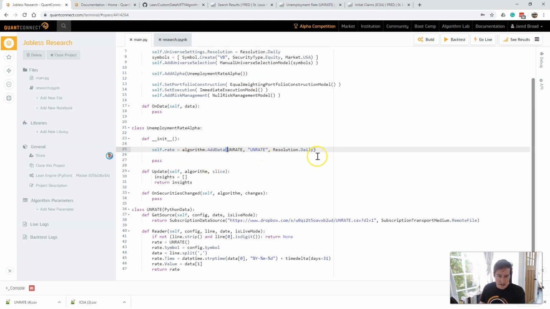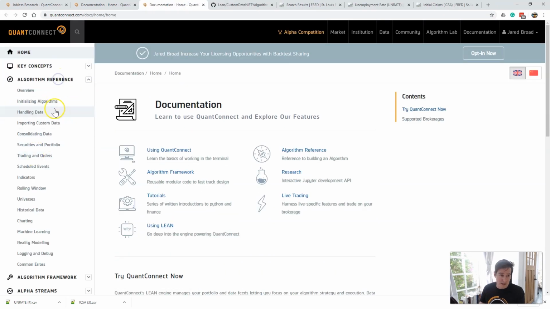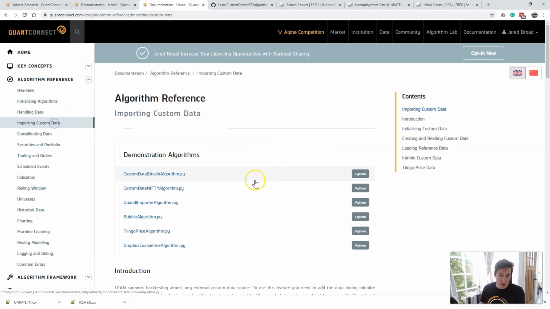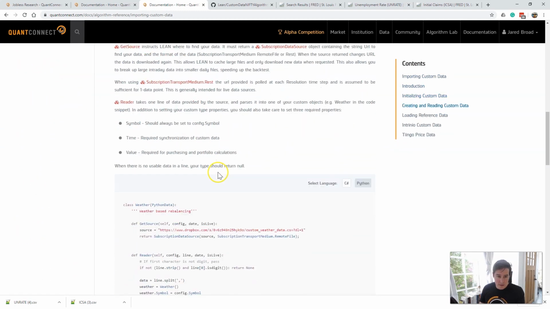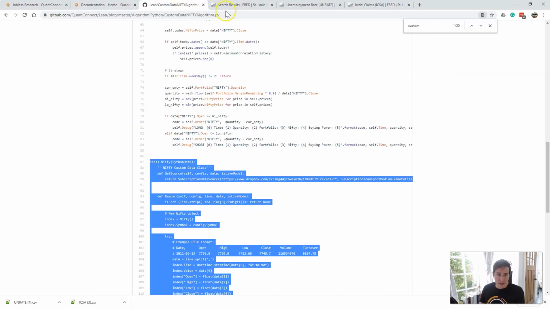So let's look that up. Setting non-fill forward on a custom data source might not be in the documentation. So yeah, need to fix that one.